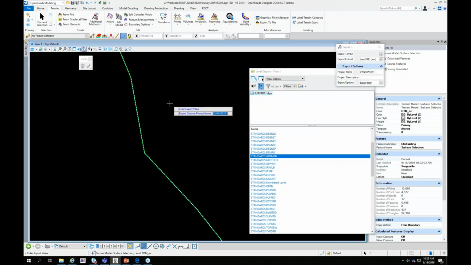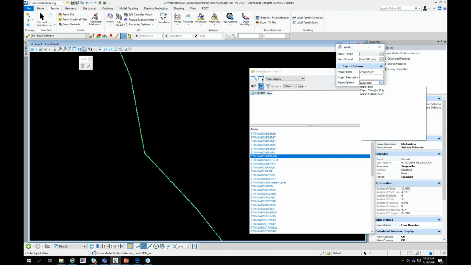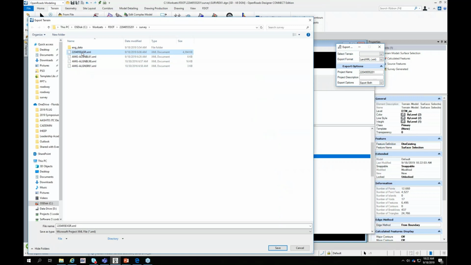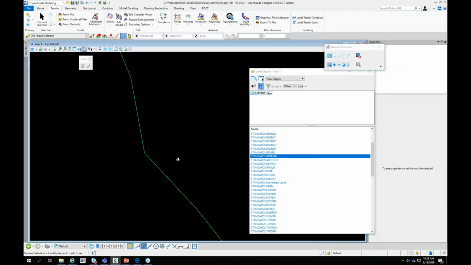And then you just tell it what the project name is going to be and the description. You want to export both the triangles and the features, so you set both, and you just come out here and give it a file name and you export or save it to there. I'm not going to do it because I already created it once.